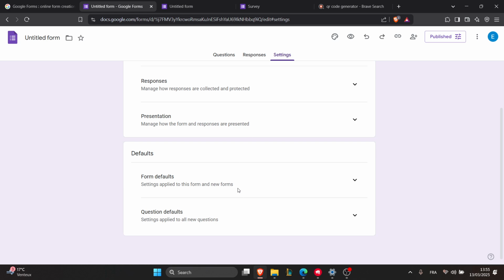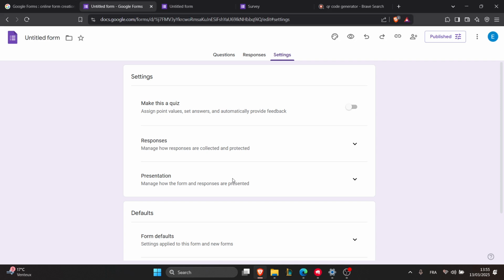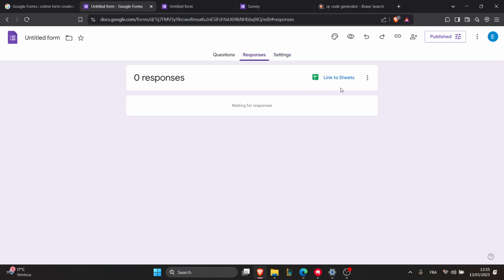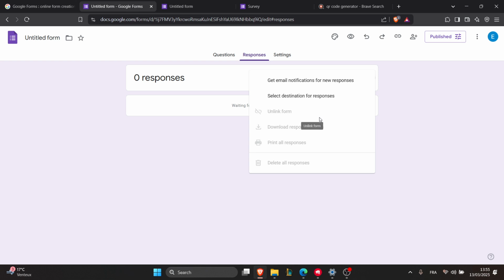Now the second step is to turn off email collection, and under the responses tab click on the three dots, and here you're gonna make sure collect email addresses is turned off.